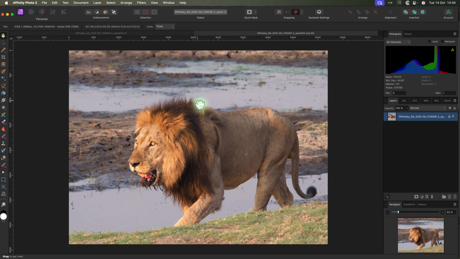Now, I've talked a lot in this video about colour. To learn more about the colour renderings in PhotoLab, watch this video next.